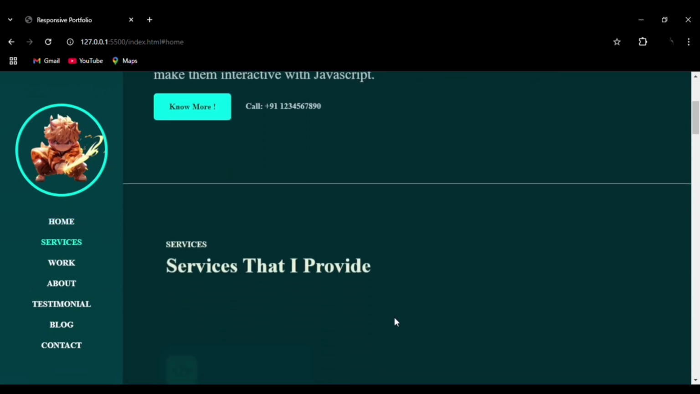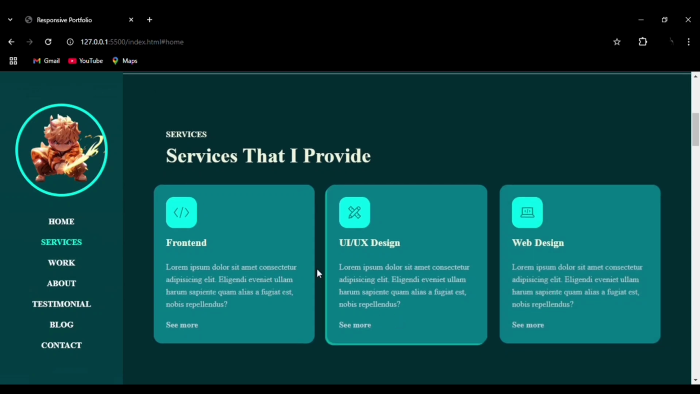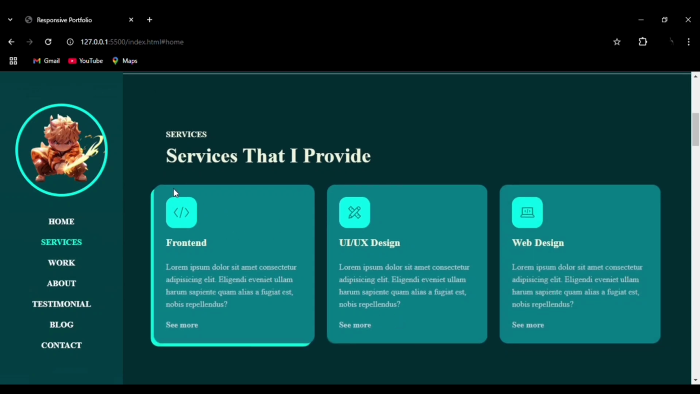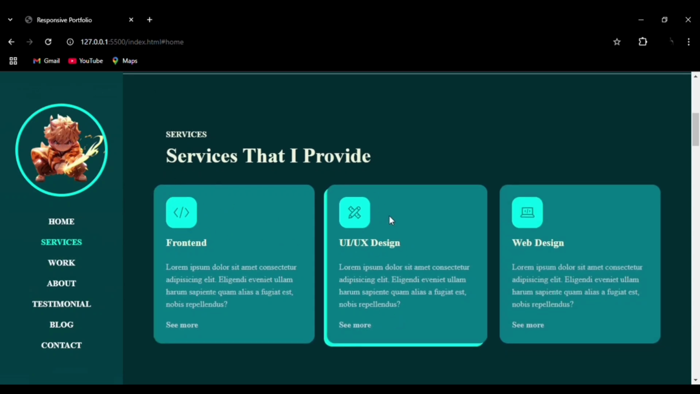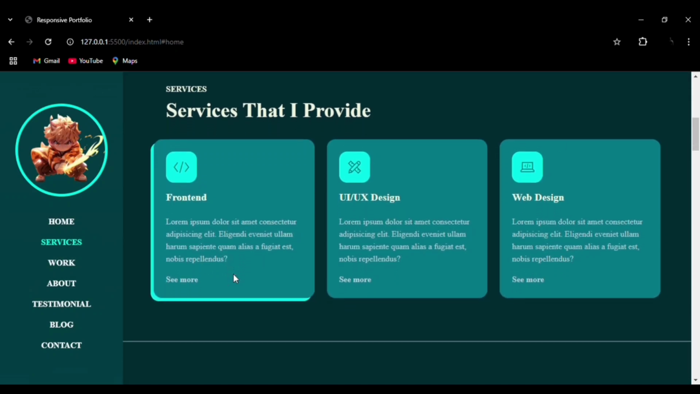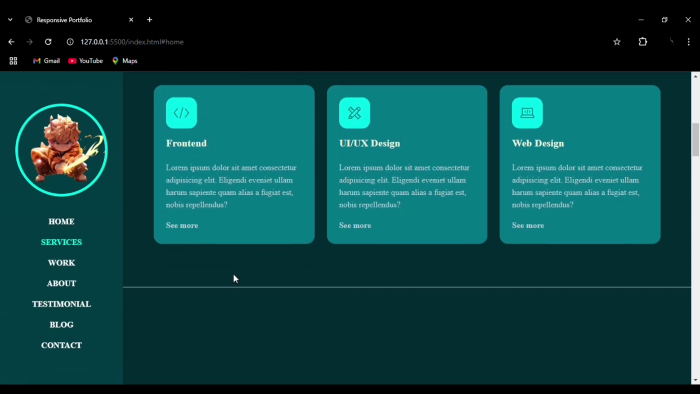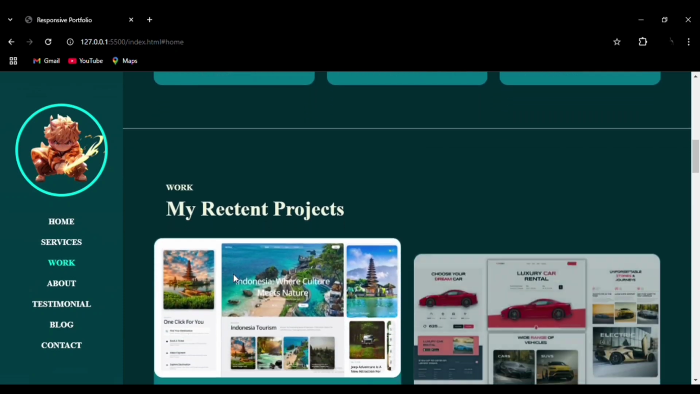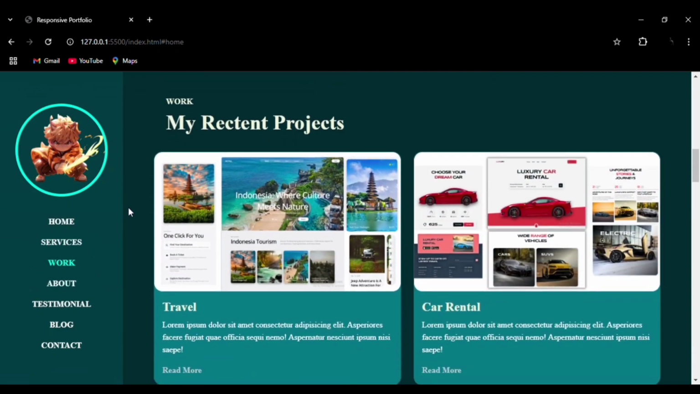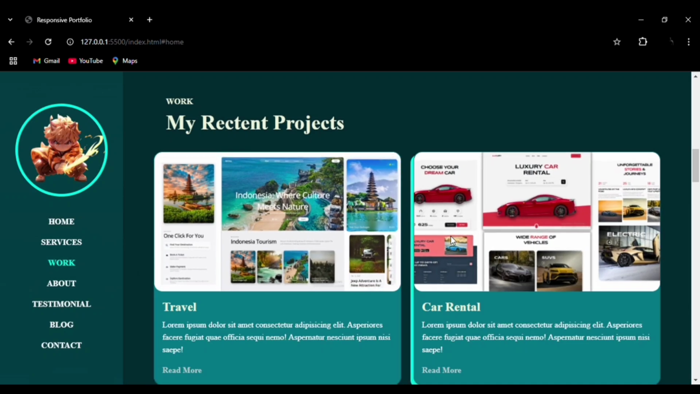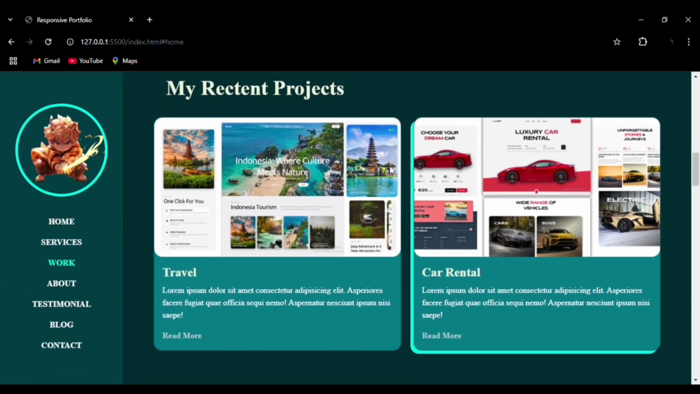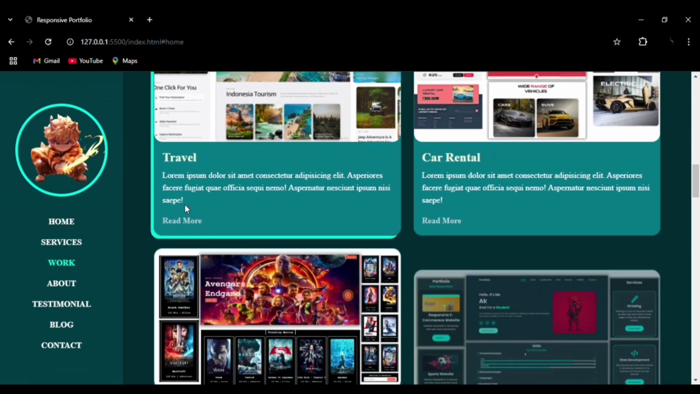Then we can go to the next section. We can see the service section, and we have integrated the icons here. Whenever you hover onto these icons, you can see the box shadow effect, a 3D box effect. And while we are moving from one section to another section, the color is automatically changing in the left side nav bar, and you can see the hover effect on the image, and we also have the read more button.